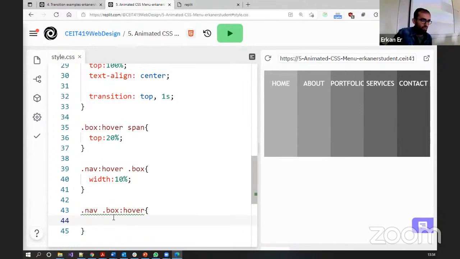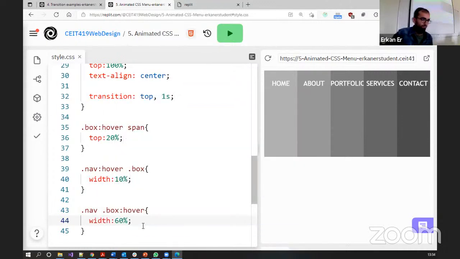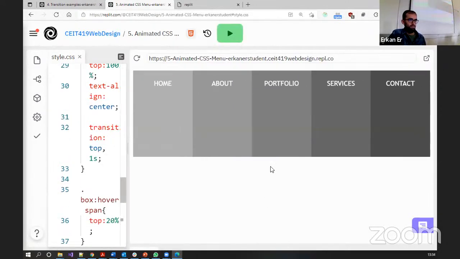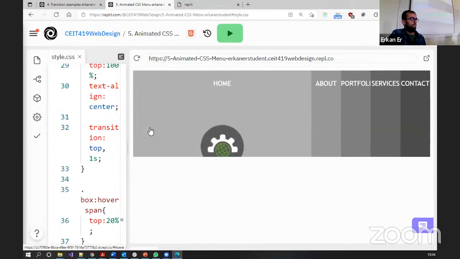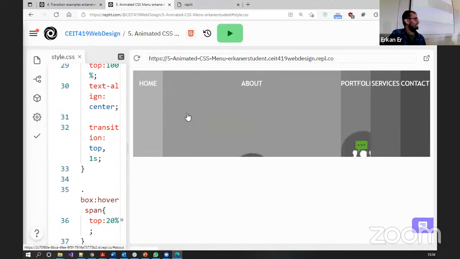This time, did you see we changed the location to hover here? For this one, the width will be 60%. And the rest will have 10%. That means actually 4 of them will have 10%, one will have 60%. In total, they sum to 100. So as you see, right? That's it.